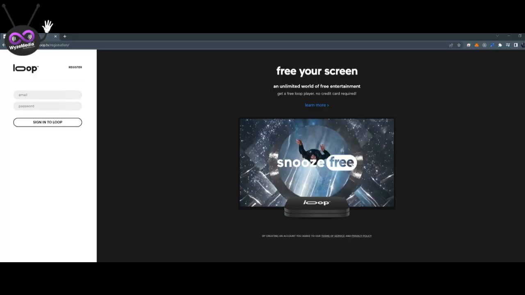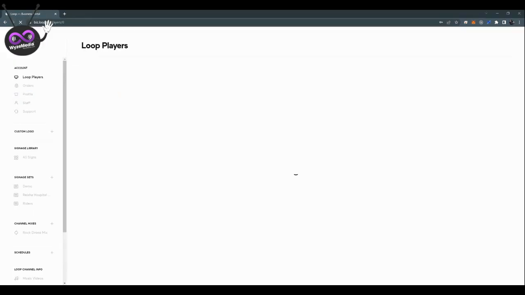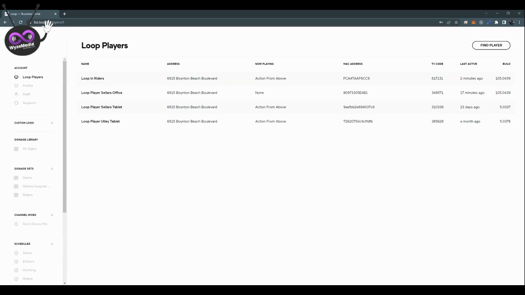To log in and get started, go to biz.loop.tv. The login information is emailed to the customer. Also, it's in your back office. So if you go to the Wise Business Services, you'll see it there as well. Click on the customer's name and all their information will pop up on how to log in too.